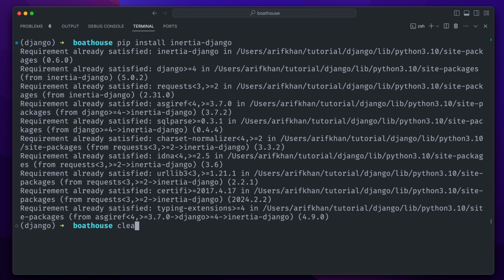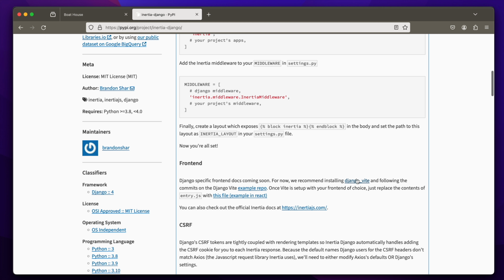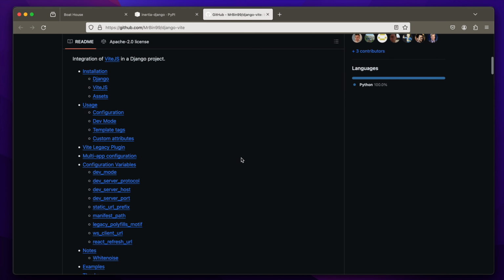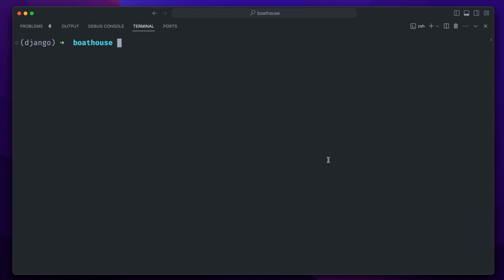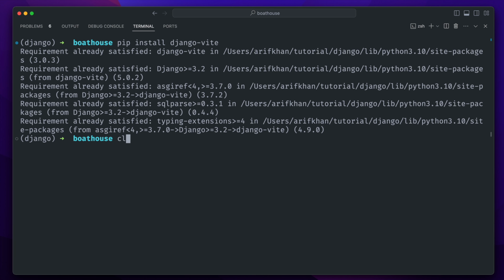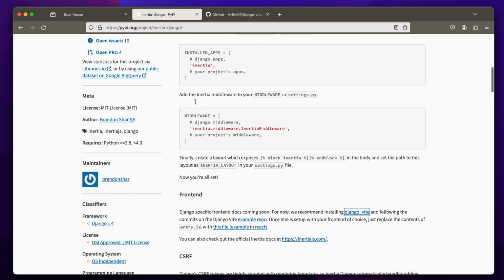Next, we'll also add the Django Vite package, which acts as a bridge between Inertia JS and the Django framework. This package allows for seamless integration of Vite, a modern front-end build tool, with Django. With both packages installed, let's configure them according to the documentation.